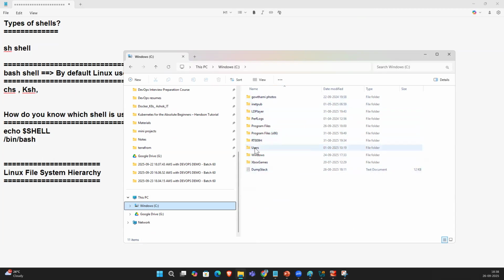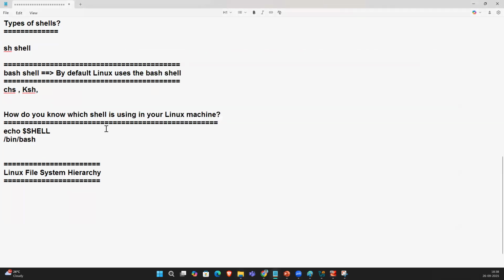Users is nothing but the users. Program files is where third party software will be installed under this directory. Program files x86 is where the system related software will be installed. So this is the directory, and it is created automatically, same as in Linux.